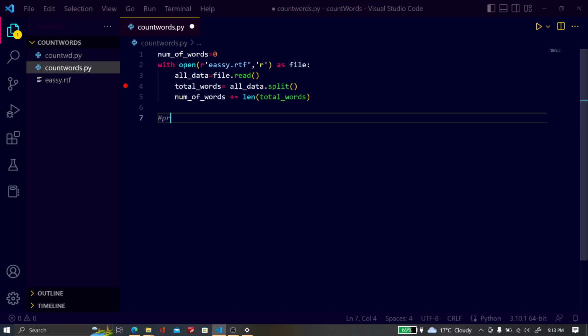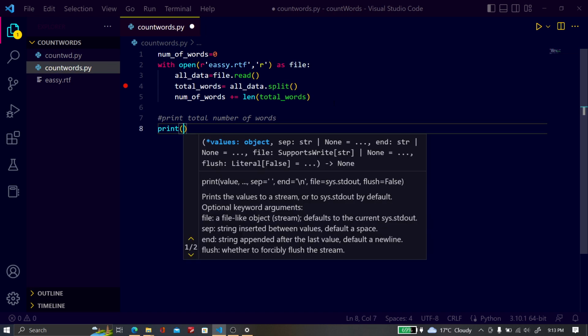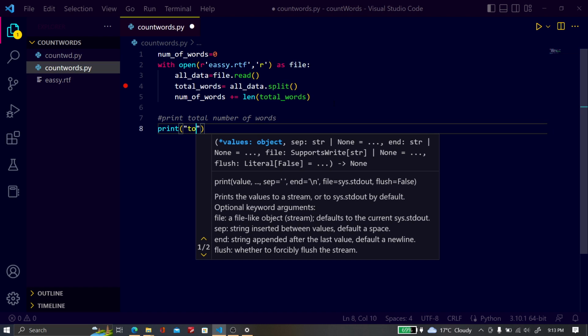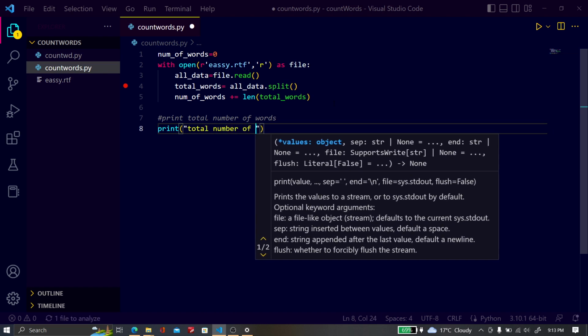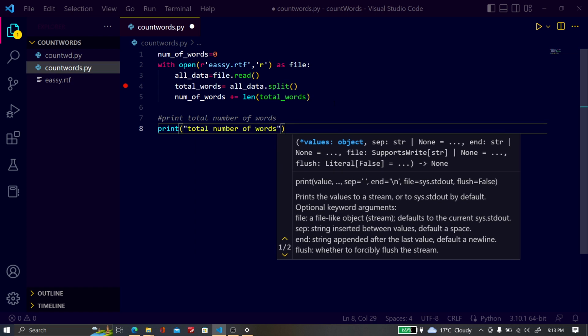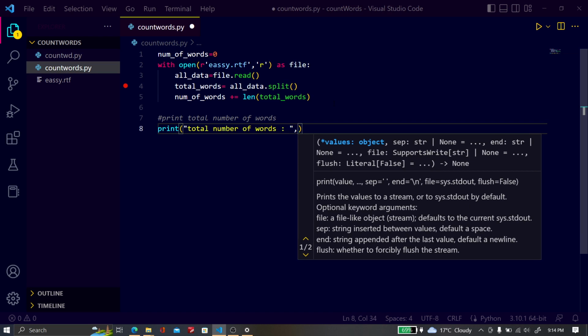So now print total number of words. Just print total number of words, and just type num_of_words.